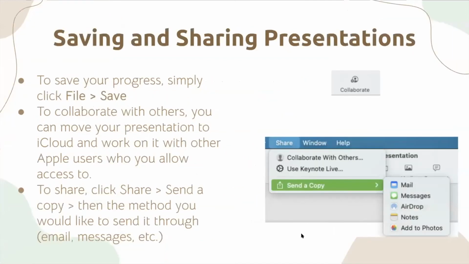Saving and sharing presentations. To save your progress, simply click File and then Save. To collaborate with others, you can move your presentation to iCloud and work on it with other Apple users who you allow access to. And to share, you can click Share and then Send a Copy and then the method you would like to send it through. For example, there's email, messages, and many others.